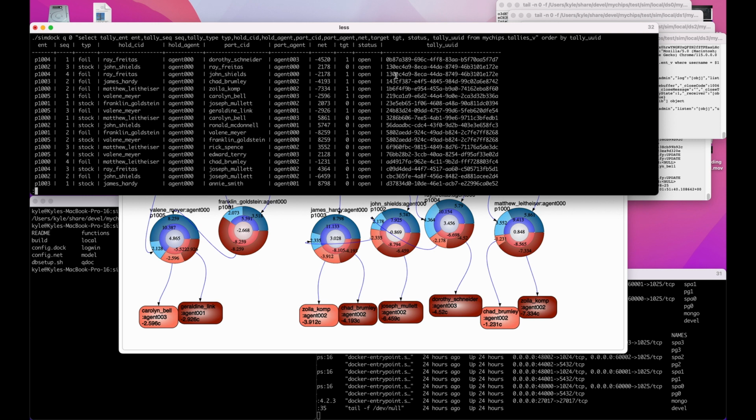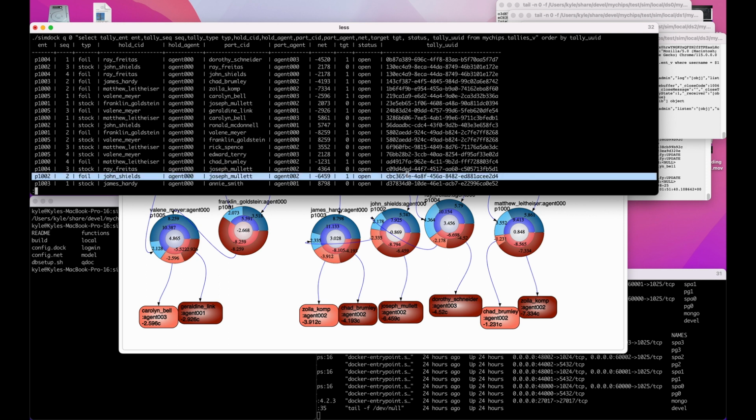But then why is the second one from the top John Shields as the holder, and the second one from the bottom is John Shields too, right? Each row isn't necessarily one user. In this case that's true, because we're not looking at the user table, we're looking at the tallies table. So there's a many-to-one relationship here. There are many tallies to one user, and we're looking at the tallies table, so we're going to see John Shields multiple times.